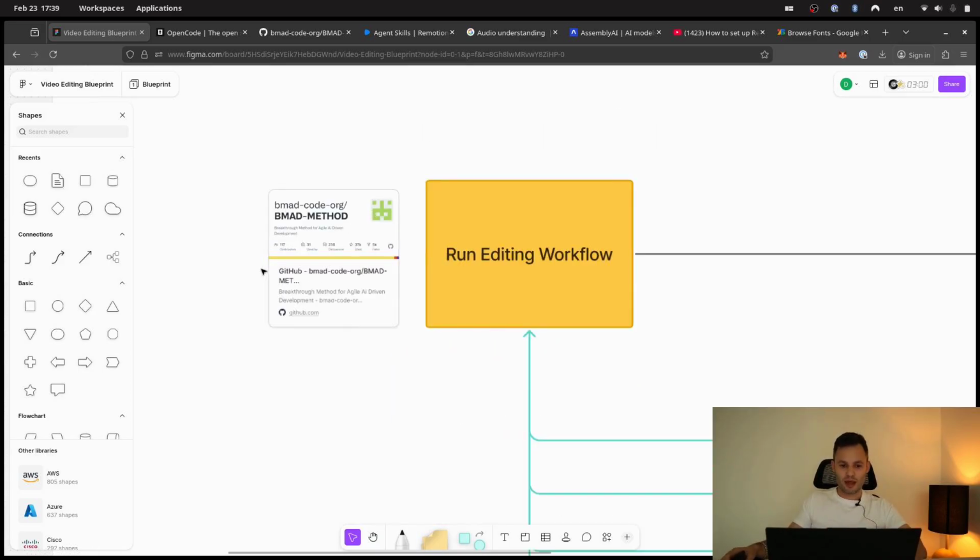So I've used the BMAD method, which I mentioned before. Typically the BMAD method is used for developing software with agents, but they do have a method in there called the BMAD method builder, and that is what I used to make this editing workflow. It basically creates step-by-step instructions for your agent: first he has to copy the video over, then he has to extract the audio, then he has to get the transcript, and it really structures things. So he goes through this process.